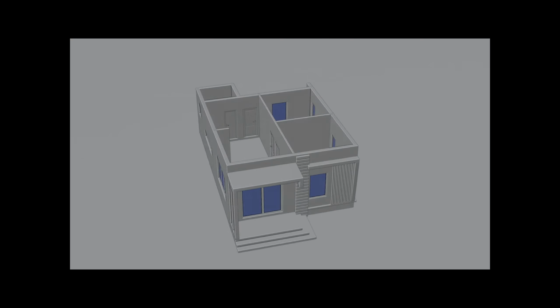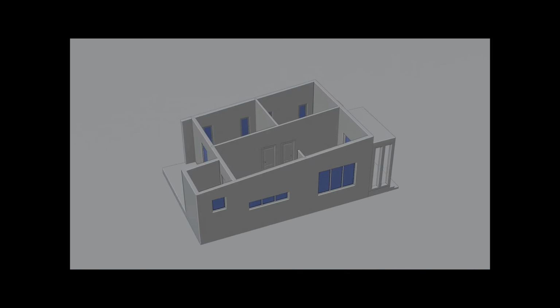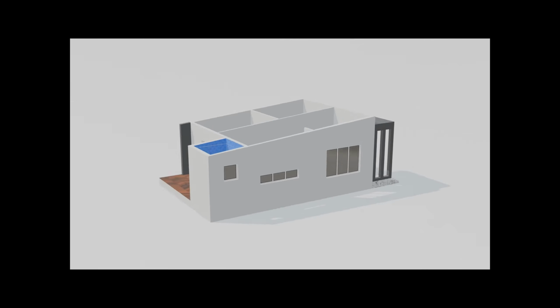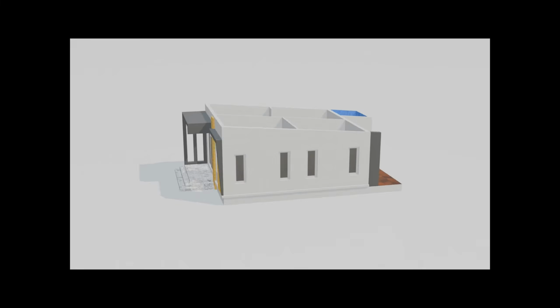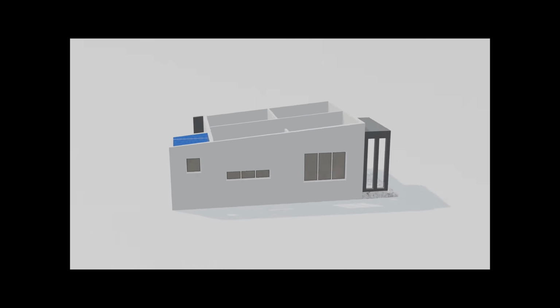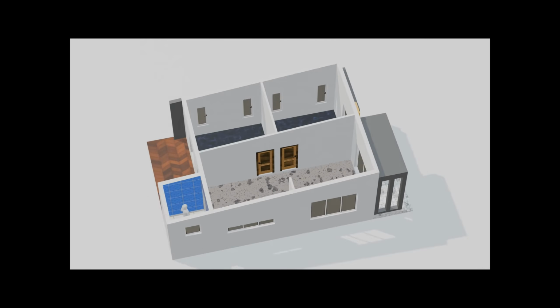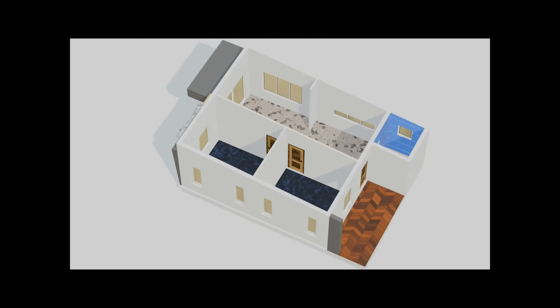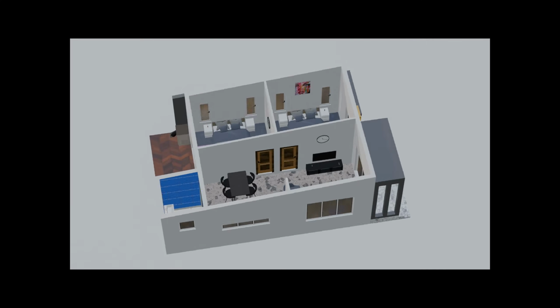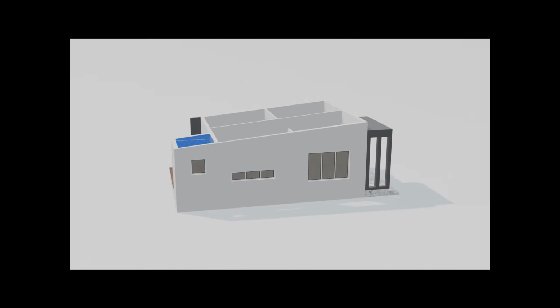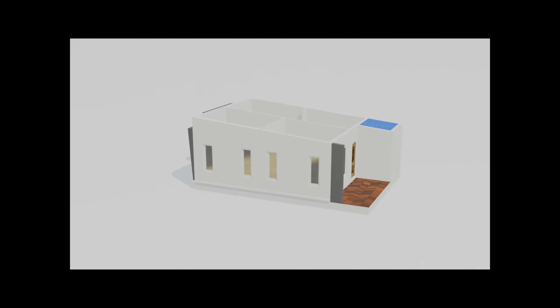In this lesson, we're going to be making this floor plan, furnish it and add materials to the walls and floors here inside Blender. This lesson, I'm going to break it into different parts and each and every one of them will be filled with tips and tricks. Before we start, we need to get a floor plan.